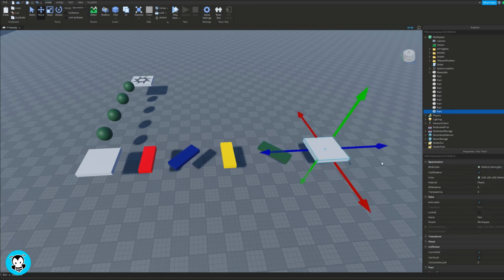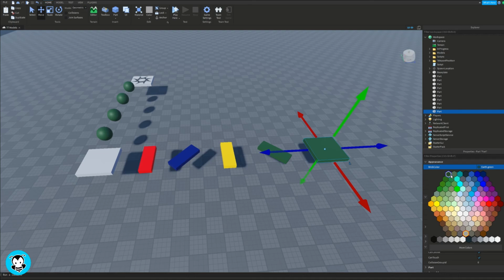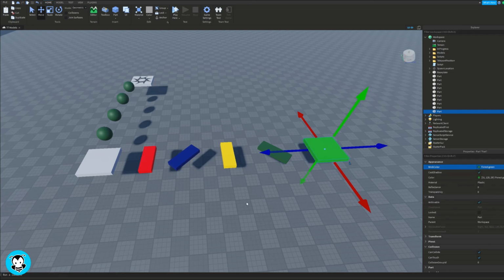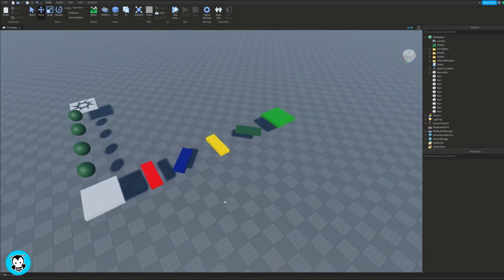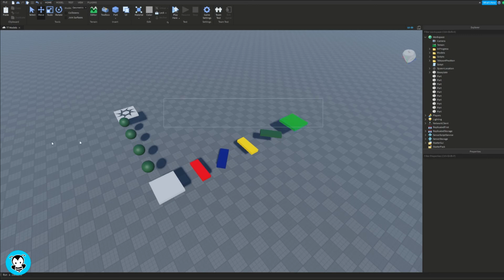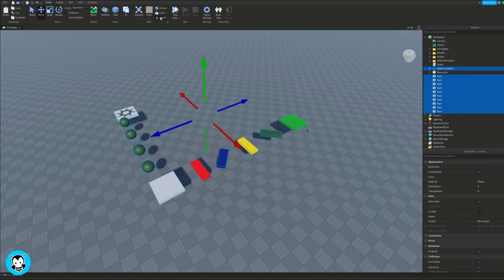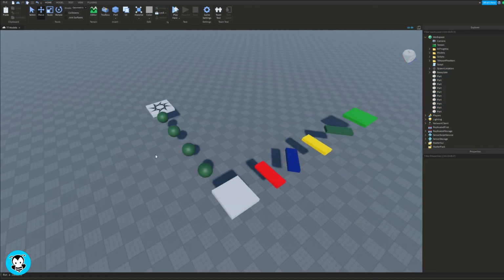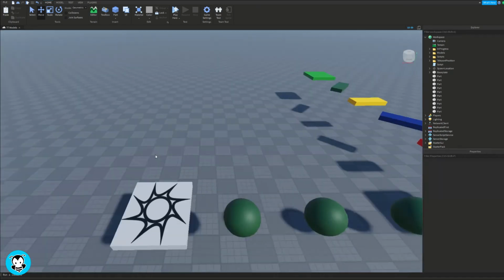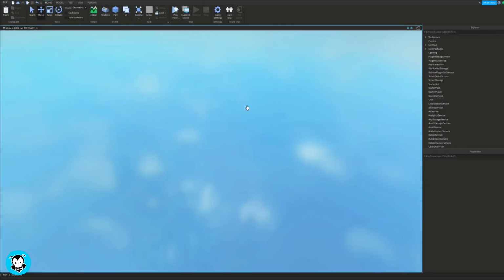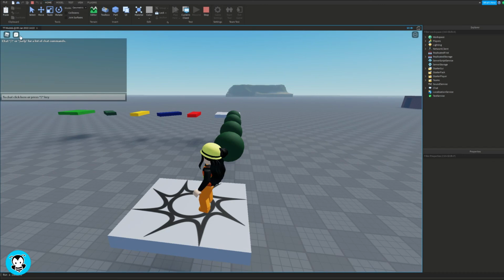Roblox does have an obby template that you guys can use. So if you ever want to open that up and maybe just add in a few parts of your own, definitely do that. It's very good practice. And then of course, as always, anchor your parts and play test your game as many times as possible, and then feel free to publish it and share it with your friends.